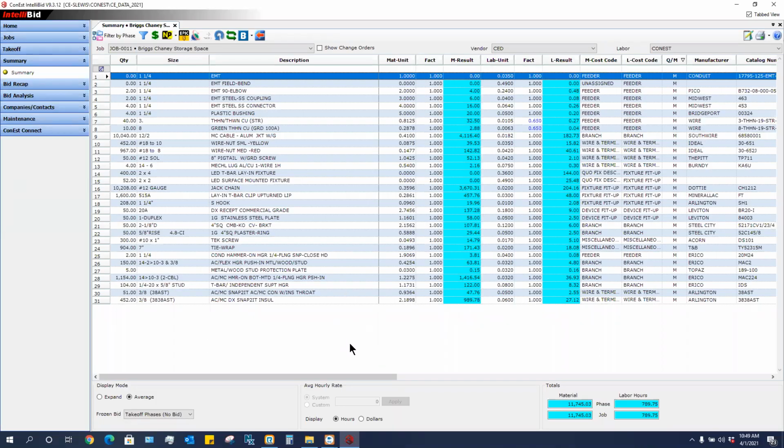This session is on requesting prices from your vendor and then importing those prices directly into your summary. For this little small job, we have our takeoff done and we are now in summary. We need to send this report over to our supplier. Notice we have several supply houses. We're going to do the first one for CED.